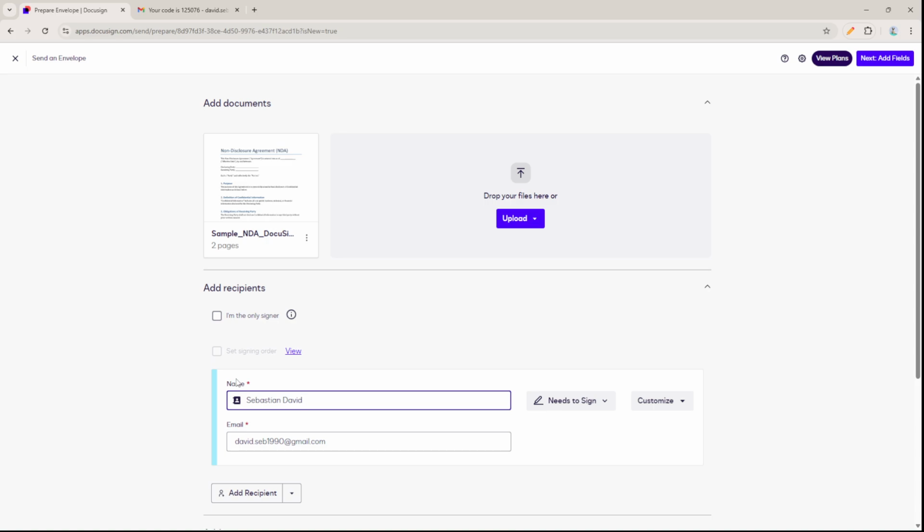Right beside each recipient, choose their action from the drop-down. Needs to sign is for anyone who must place a signature or fill fields. Receives a copy is for people who just need a final copy with no action. Needs to view is for someone who must open and review the document but doesn't sign.